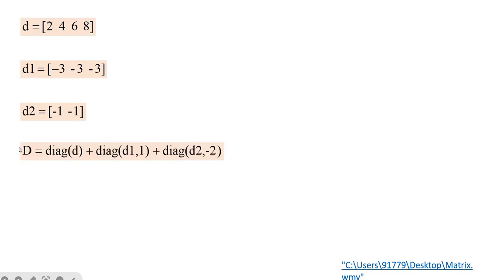Okay, so I have to write in MATLAB, first I have to specify all these elements, then I have to write this expression: D is equal to diagonal of D. So this will be my main diagonal elements. Then plus diagonal of D1 comma 1, this will be my first upper off-diagonal vector elements, plus diagonal of D2 comma minus 2, this will be my second lower off-diagonal elements. Okay, now we'll see what overall matrix we will get.